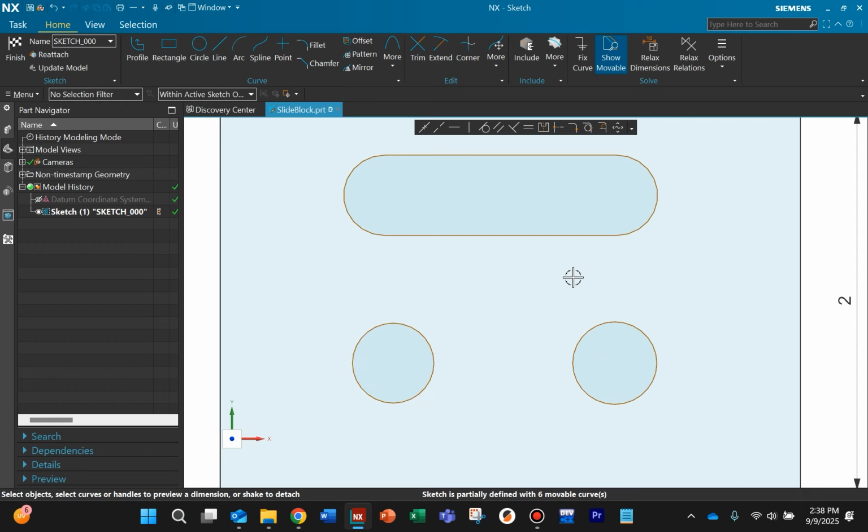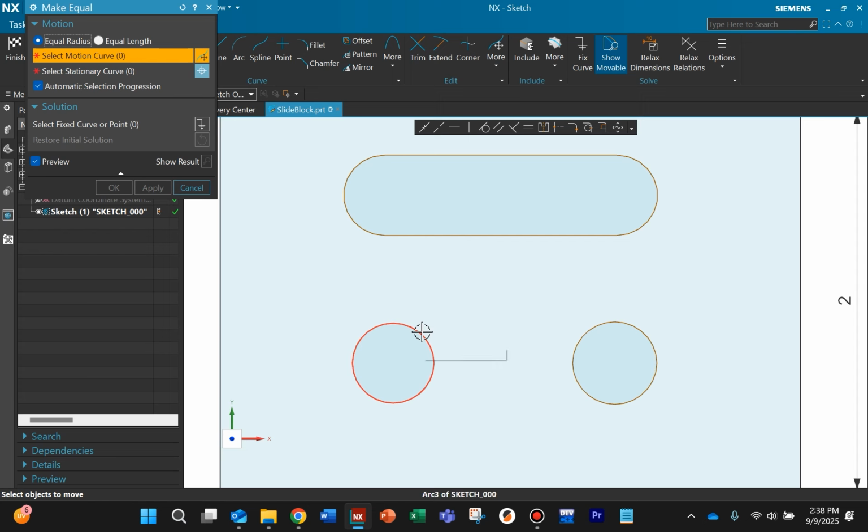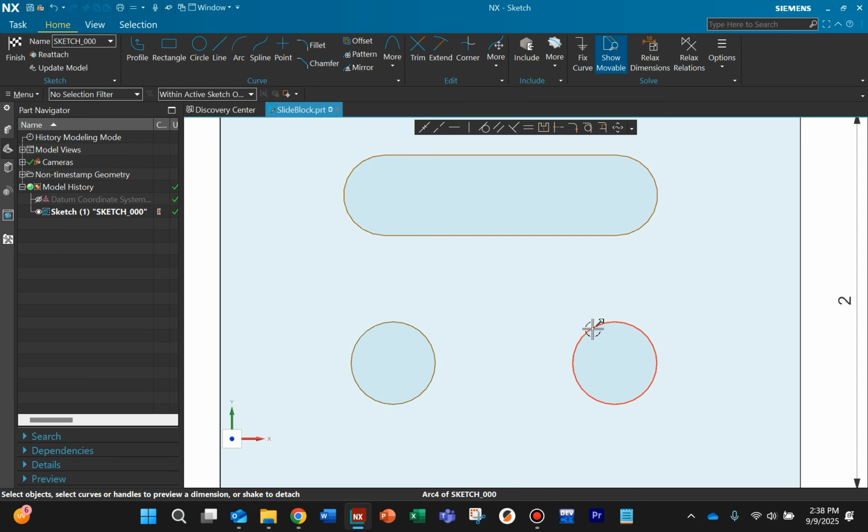And the other thing I want to do is I want to make them equal. So we have our make equal constraint. And I just want to select both of the circles, and I'll say OK. This means that the two circles are going to be the same size, and also they're horizontally aligned.